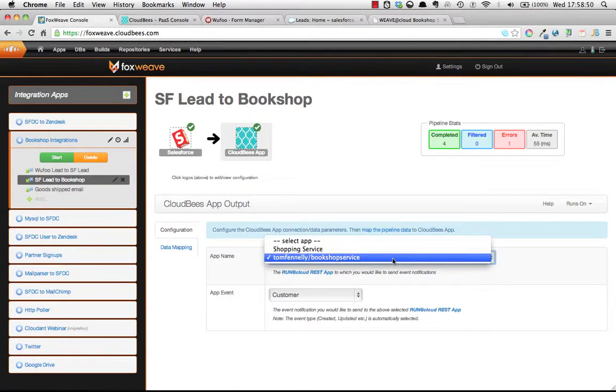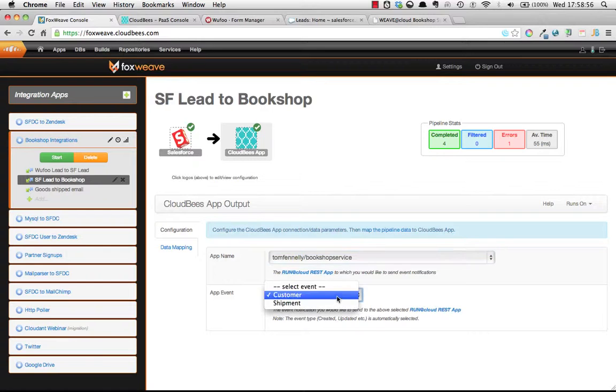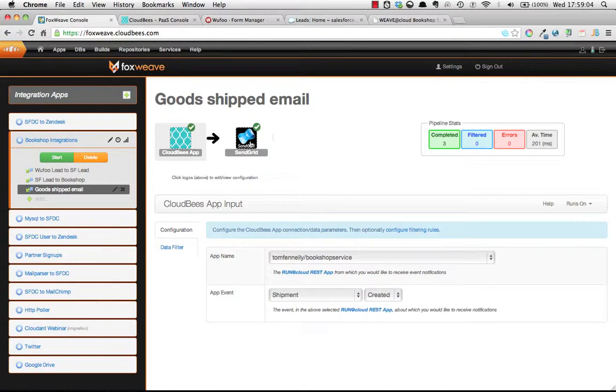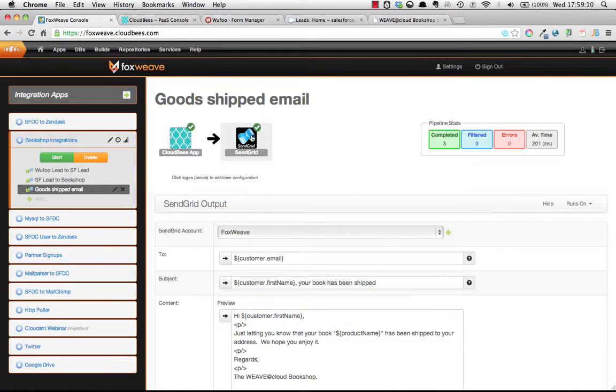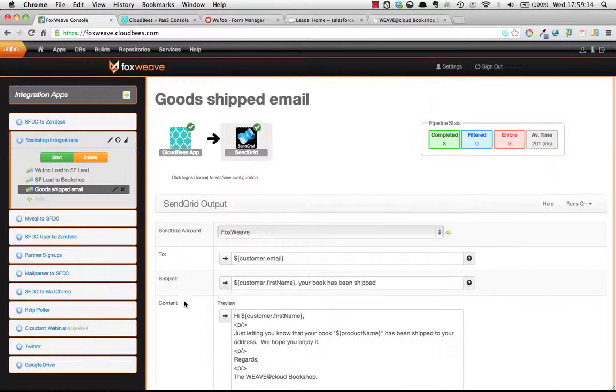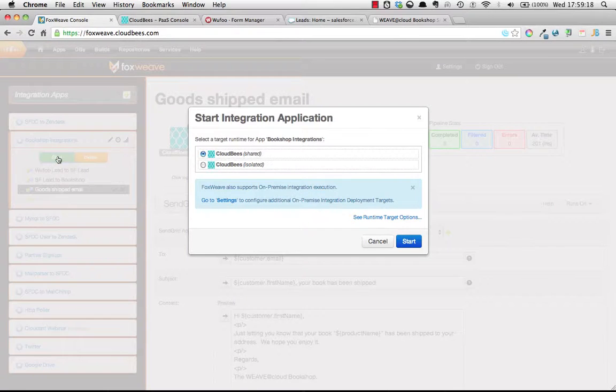So when you open this, the CloudBees app connector, it brings up a list of my CloudBees apps, and I can select the events from that. So this is all pre-configured, and then the last integration is to listen for goods shipped events from the Bookshop app, and to send an email. So we're just going to send an email to the customer telling them that their book has been shipped. So let's start this now.